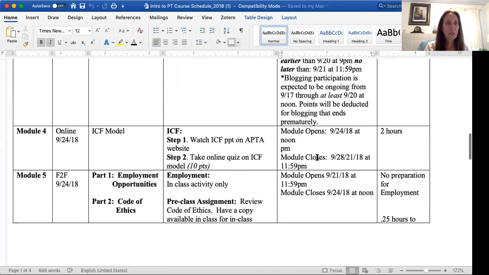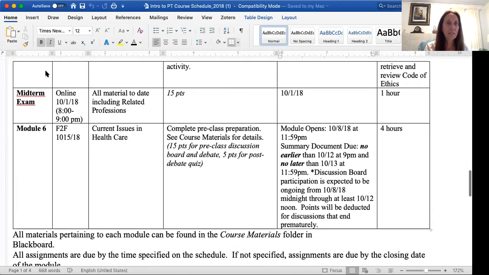I also put on here my exam. So I have a midterm exam here. It's from 8 to 9 p.m. That's the only time it's open, and they need to be available during that time. I did check with the students beforehand to make sure they could all do it. You need to be available at this time also and ready to get on your computer.